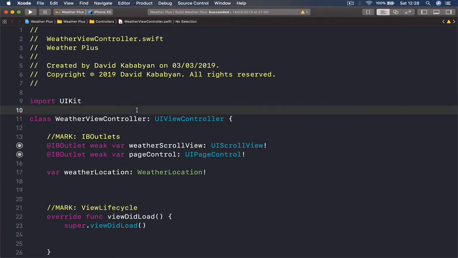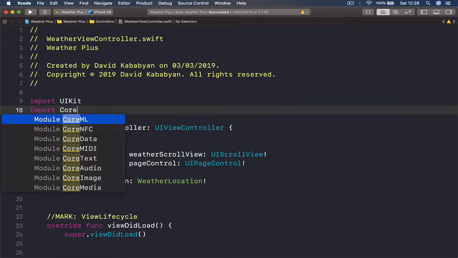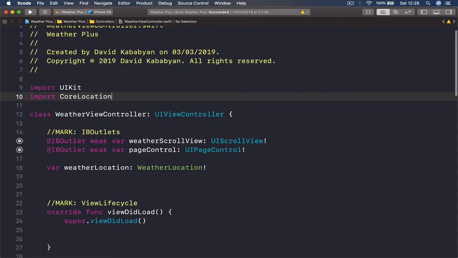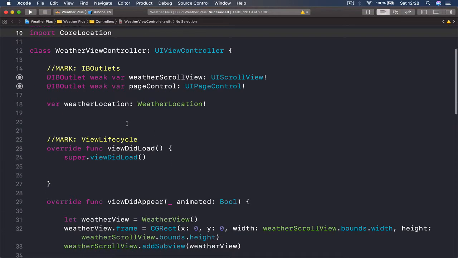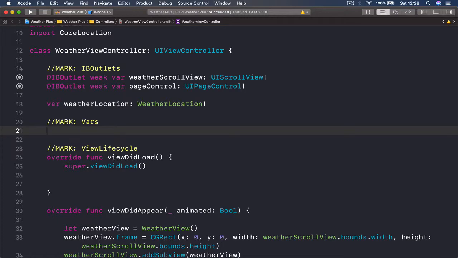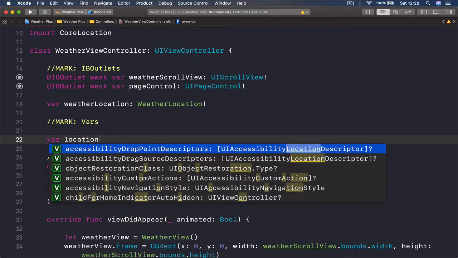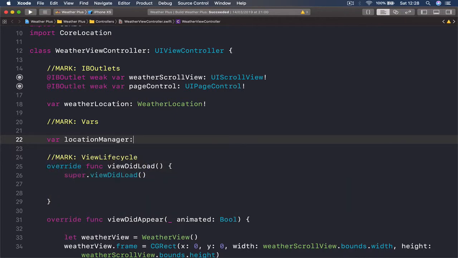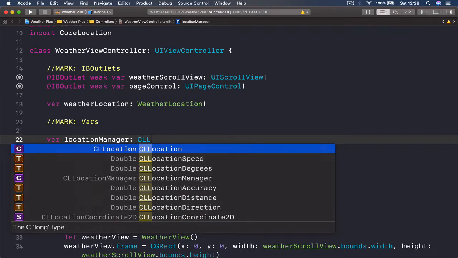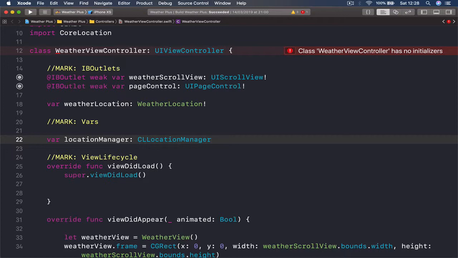So in order to use the GPS coordinates, we are going to import core location, and also here on top I'm going to write a few variables. So let's put the mark vars, and the first one is going to be var location manager, and this is going to be type of CL location manager, and this is going to be an optional.